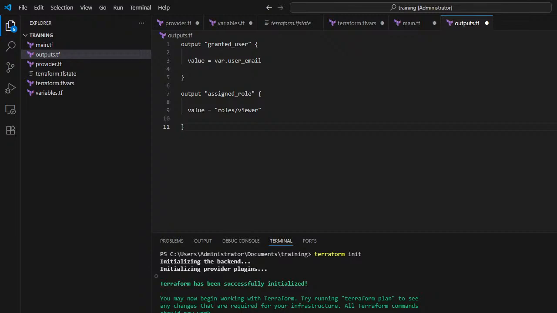Now, what is the next step? I need to run terraform fmt, because if there are any syntax errors, it will tell. I don't have any syntax errors, so it has completed successfully. Now, what is the next step? There is another command called validate. You can run this also. If the configuration has any issues, it will tell us.